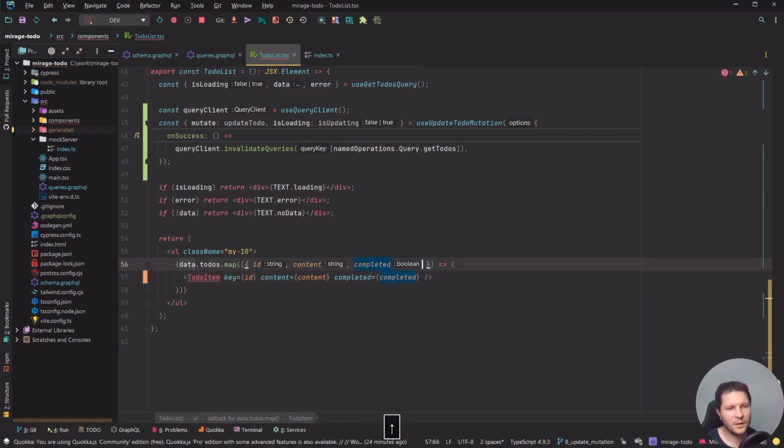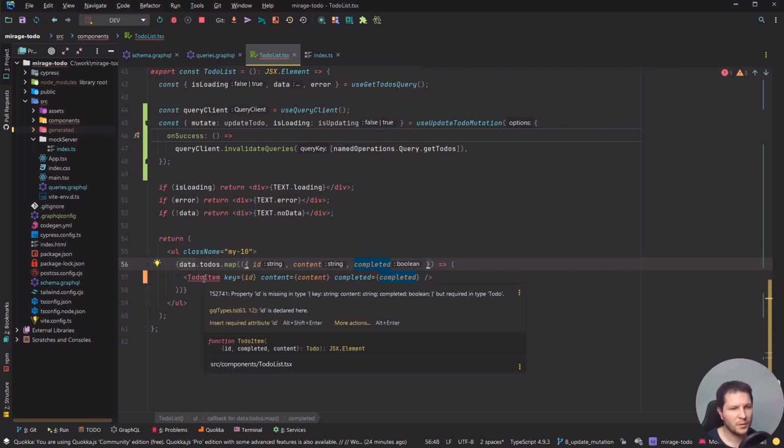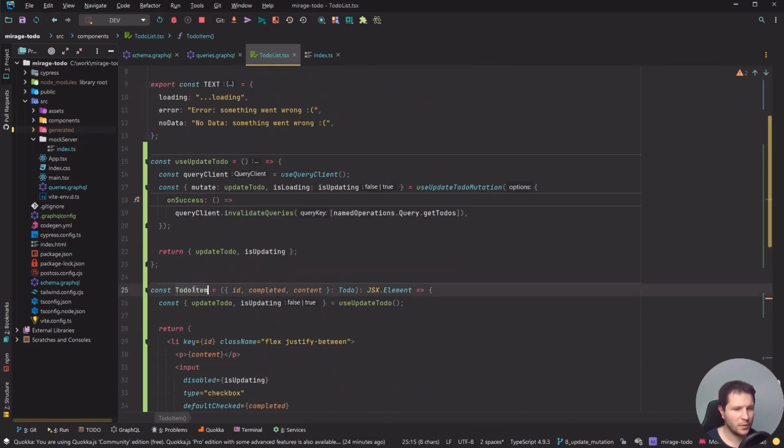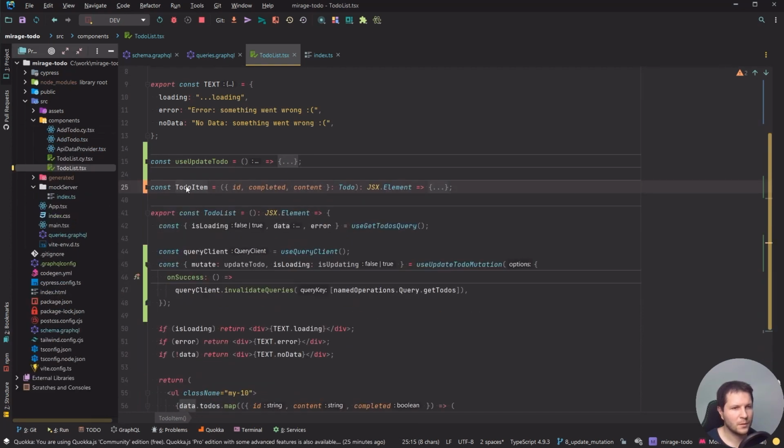Here, as you can see, I explicitly pass all the props. Why? Because I will explain in a different video why I do this, because there will be a few tests and some experiments. Let's see why TypeScript is not happy. Property ID is missing in type. Yes, we also need to provide ID. And now we can move it into a separate component. Yeah, to-do item.